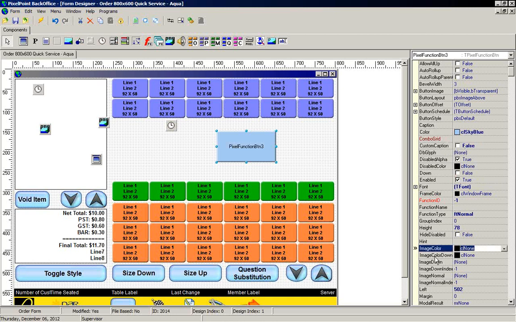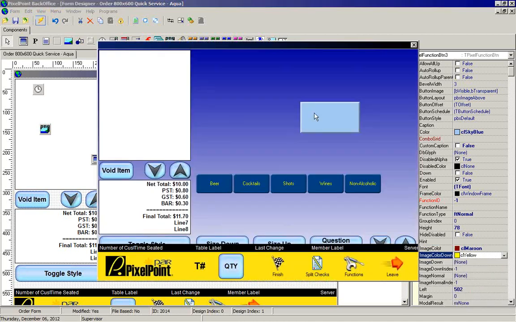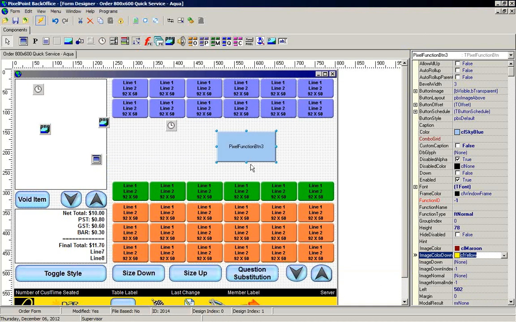Also, we've got image color down here. For example, the normal image color, you can make it maroon, and then when I press it down, I want to make it yellow. This way, when you're on the screen... well, I need to do more with it. I haven't assigned it to anything yet. But this is image, that's why. Image color down and image color normal.